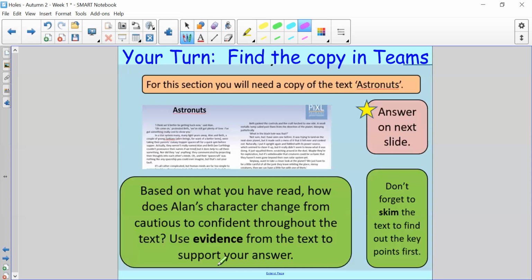One of the other activities I'm going to ask you to do on Teams is I would like you to read the text Astronauts, which is a similar length to the text that we have just read, and then you're going to answer this question. Based on what you have read, how does Alan's character change from cautious to confident throughout the text? Use evidence from the text to support your answer. Now, this one is slightly different. How does Alan's character change from cautious to confident? Then use evidence to support your answer.